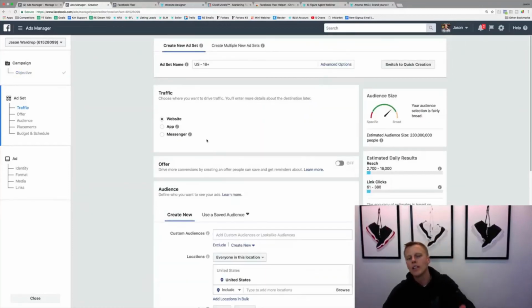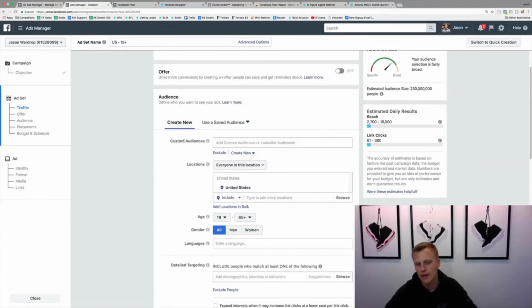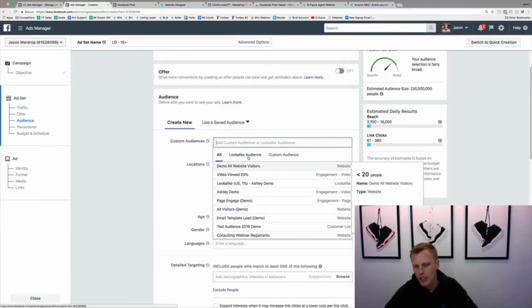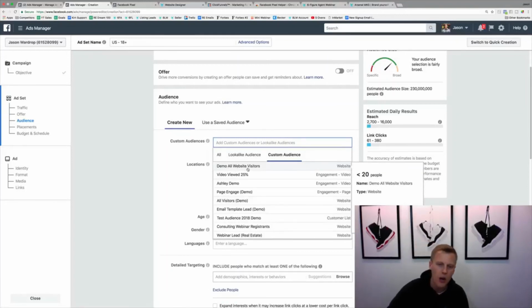Now we can actually choose that specific Facebook audience right here. When we come down to custom audiences, click right there and it'll pop up. We have our lookalike audiences, which I cover in that Facebook ads mini course as well, guys. We'll come over here to custom audience, and you can see right here, demo all website visitors.